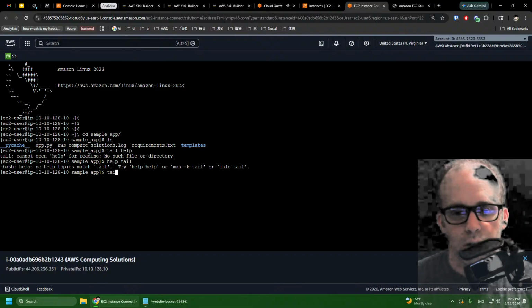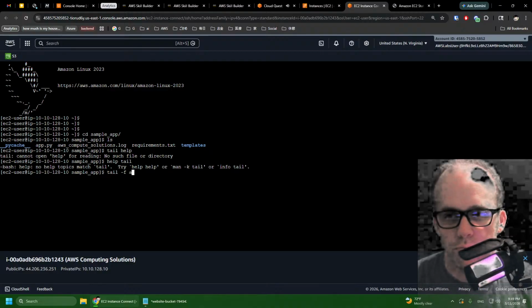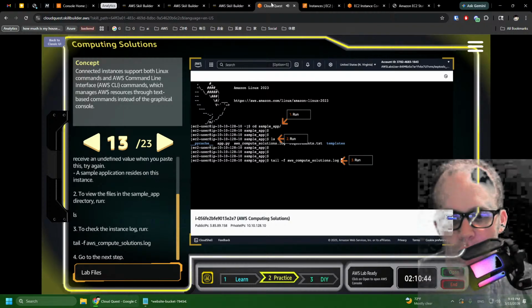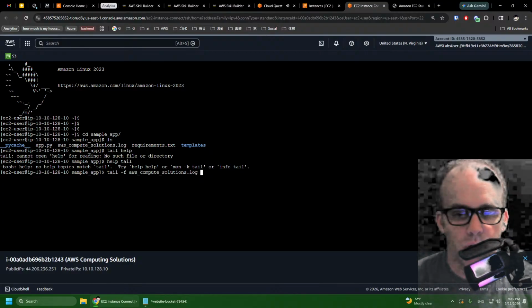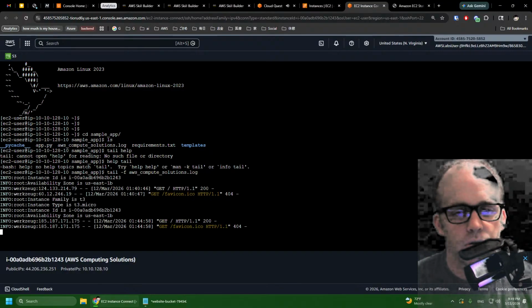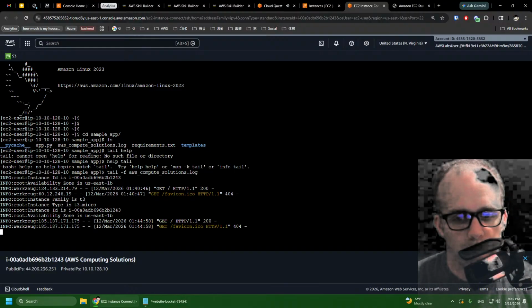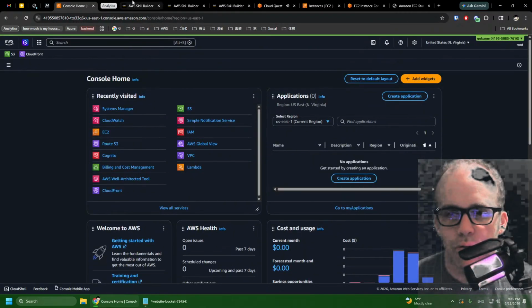Okay, so tail -f AWS Compute Solutions.log. So I think this gets the end of the logs. So it's running the AWS Compute Solutions log. And we, I can't remember. Okay, that's a log here.